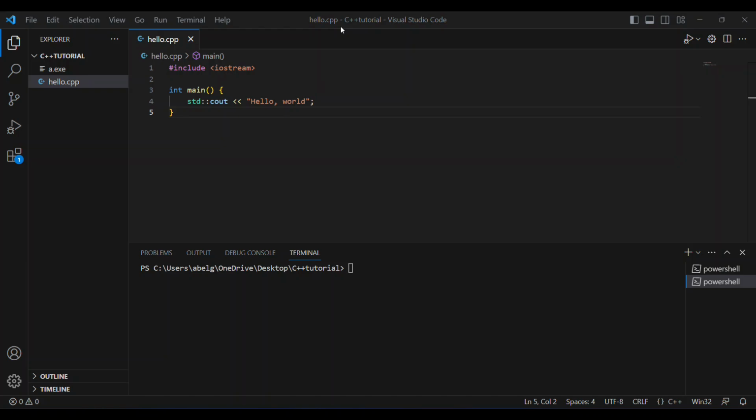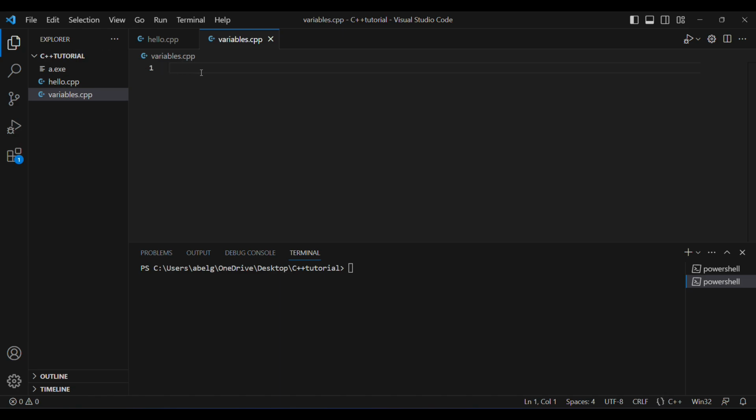Today we're going to be looking at variables in C++. First, we're going to go ahead and create a new file. We're going to call it variables.cpp. And in here, we're going to discuss what variables are.